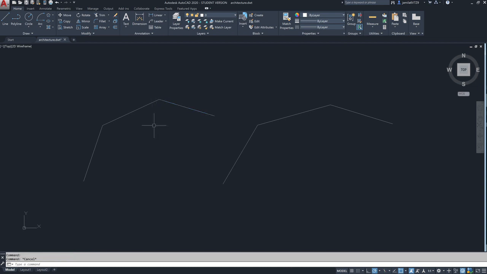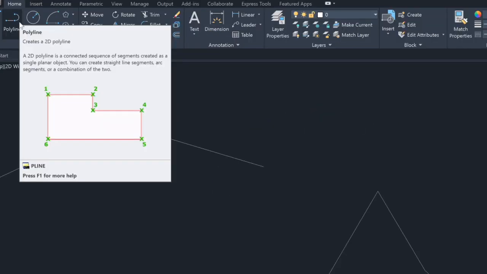I'm going to press escape to deselect everything. I'm going to select this part of the line. Now you notice that I created the line in the same way I created the polyline, but when I select these, they are separate lines. They're not together. But if I select the polyline, it will select the whole thing. A polyline is a connected sequence of segments created as a single planar object. You can create straight line segments, arc segments, or a combination of the two.